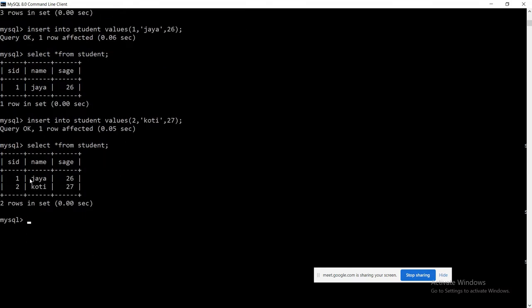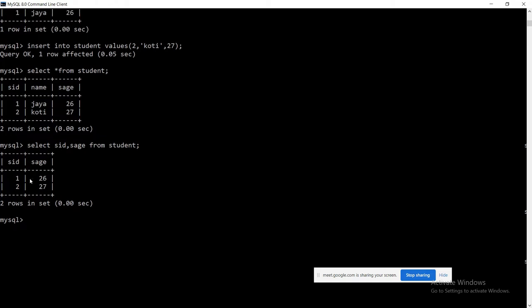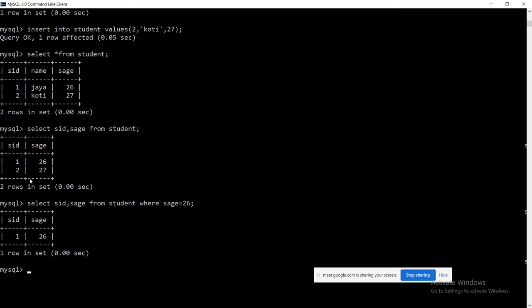Not only selecting all the columns, if you want, you can filter the columns also. How are we going to filter the columns? By placing the column names here, SID, SH, from where you need to get them. That's it, you are filtering the columns. If you want to filter the rows, then I can use an extra command called where, where you need to define the condition. What kind of condition? Where SH equal to 26. Then I am filtering the columns as well as the rows.